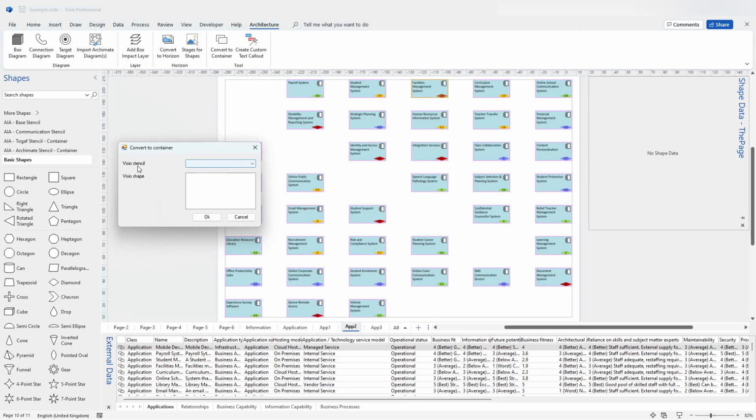Convert to container now asks me which stencil, so it knows the list of stencils that are attached. This is the basic one, that happens to be its internal name. So you can select that, and now it's listed all the names of the shapes that are there. So I'm just going to select rectangle and circle, and they are going to get changed to a container, but it will create a new stencil instance at the same time.